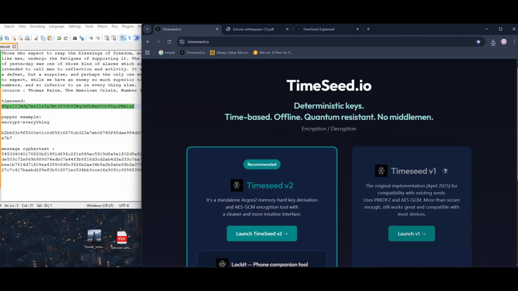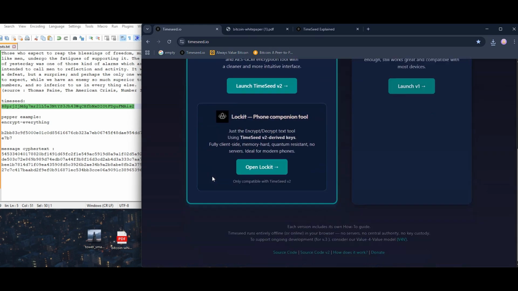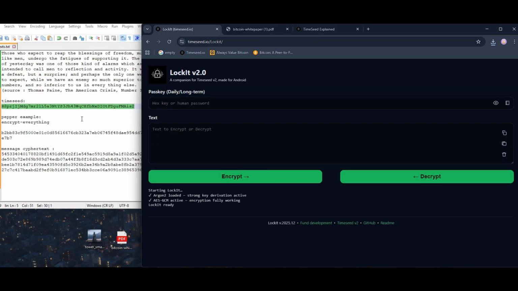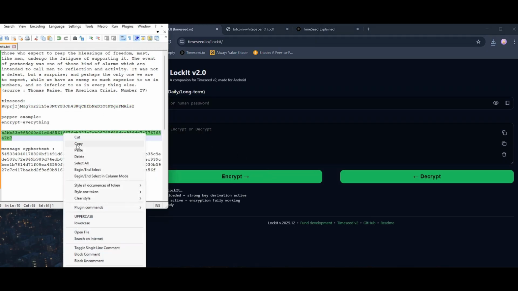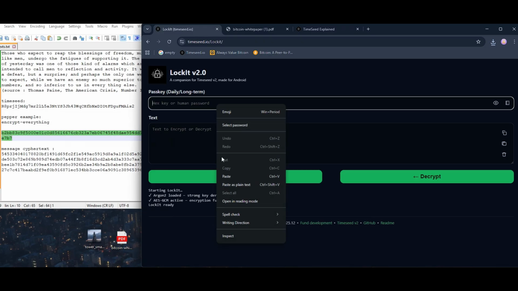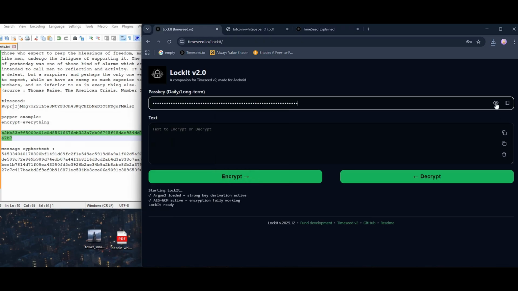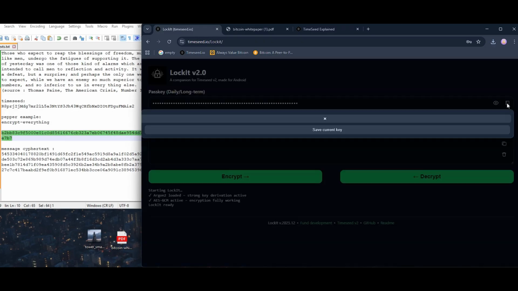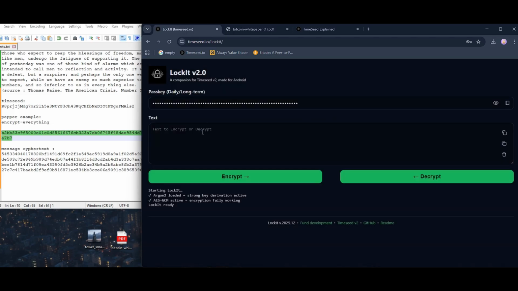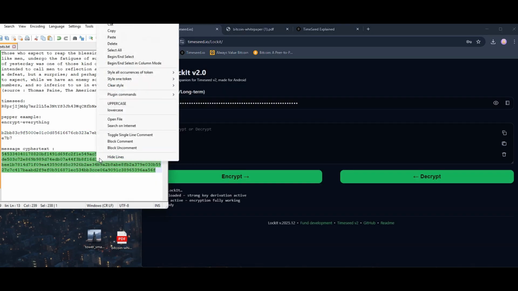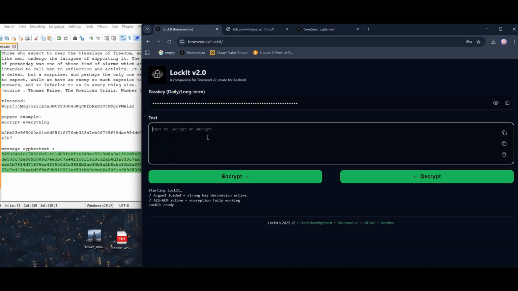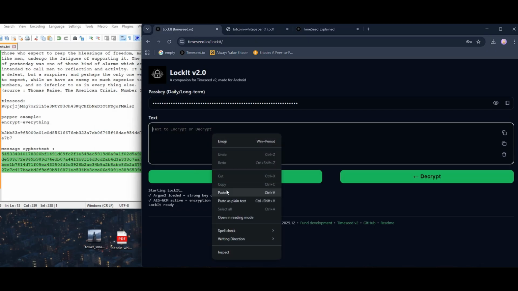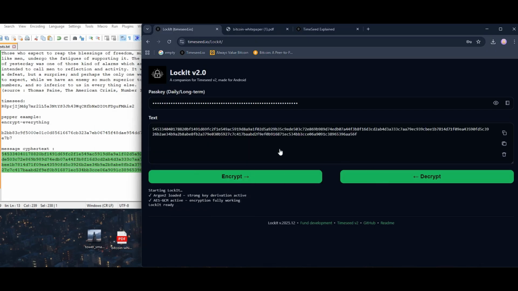Then you have Open Lockit or Lockit, which is actually the second part of timeseed, but on a separate page as well, specifically built for Android phones. Other phones can run it as well if they like, but that's not really what it's built for. And it's built to quickly encrypt or decrypt a message when you have the Lockit passphrase. It can be very handy on the fly.